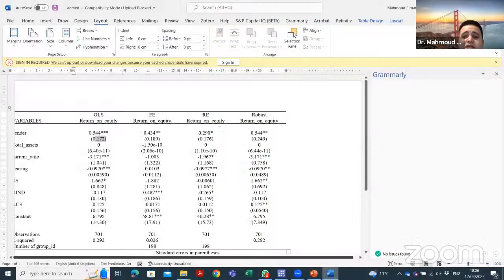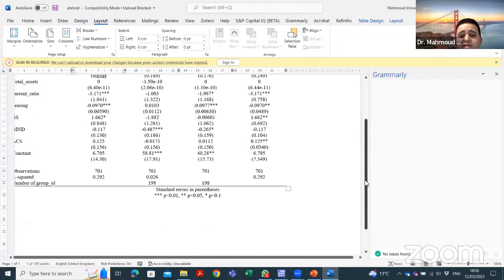There is a question in the chat, Doctor, from Reem. Should we report the result with and without the controls? Okay, so this is a very interesting question. Dr. Reem is asking how to report this table at the end.